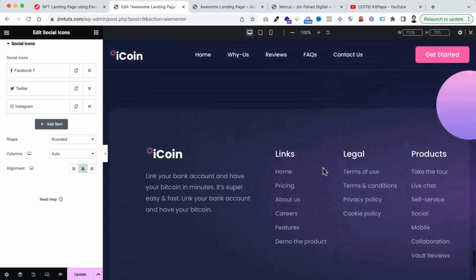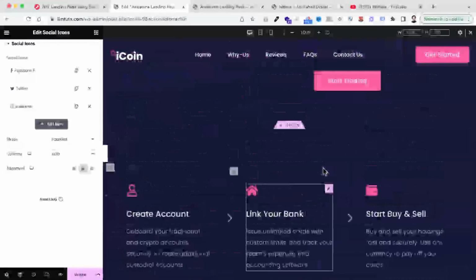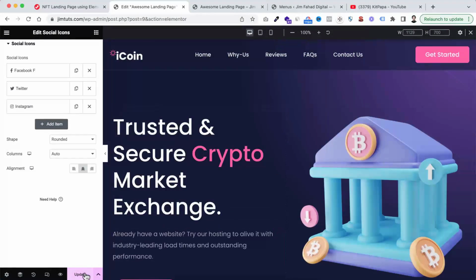So whenever you're happy with your whole landing page, don't forget to click on this update button to save all of your hard work.